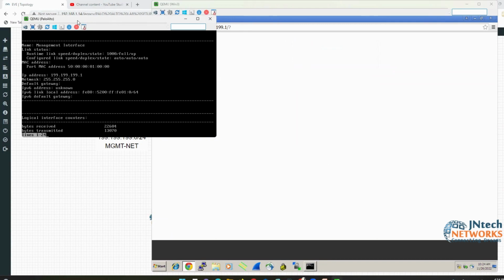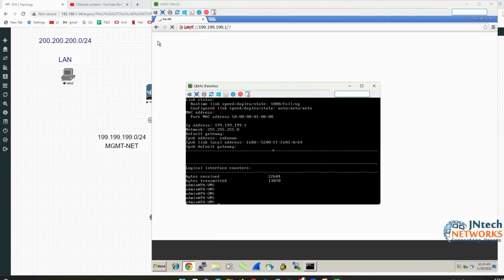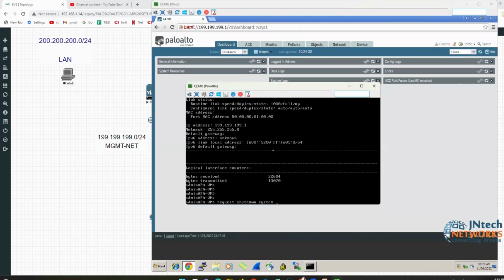So let's move on to the CLI console. Here, if you want to shut down your Palo Alto firewall box, you can use request shutdown system. You can press enter. I'm not trying to shut down my firewall box, but I'm giving you an idea about the command. Request shutdown system to shut down your Palo Alto firewall box. If you want to restart, then request restart system. You can press enter. You can restart your firewall box.